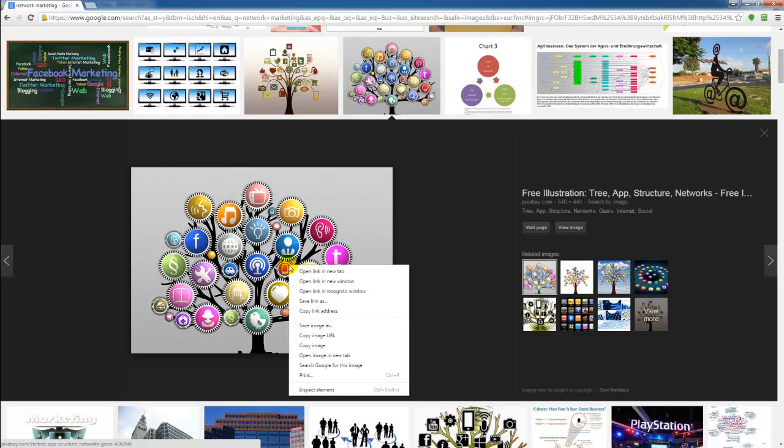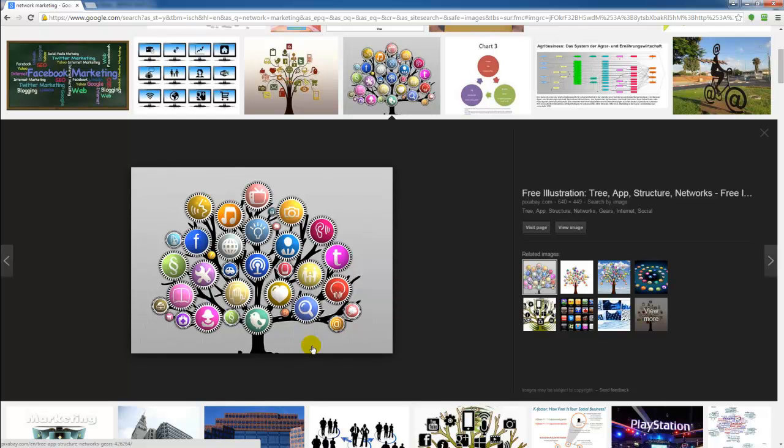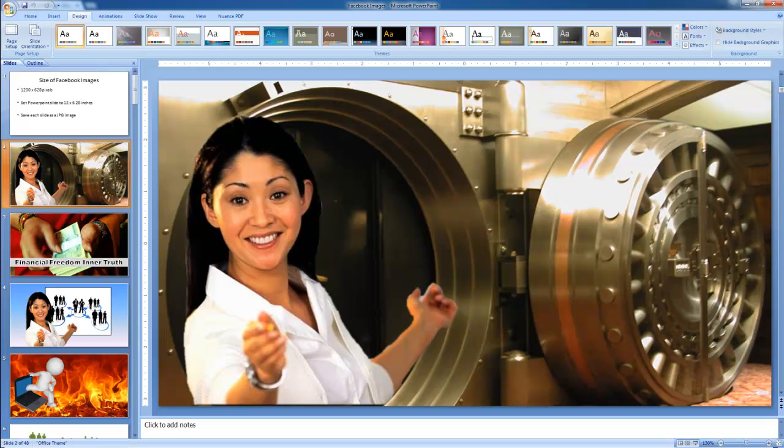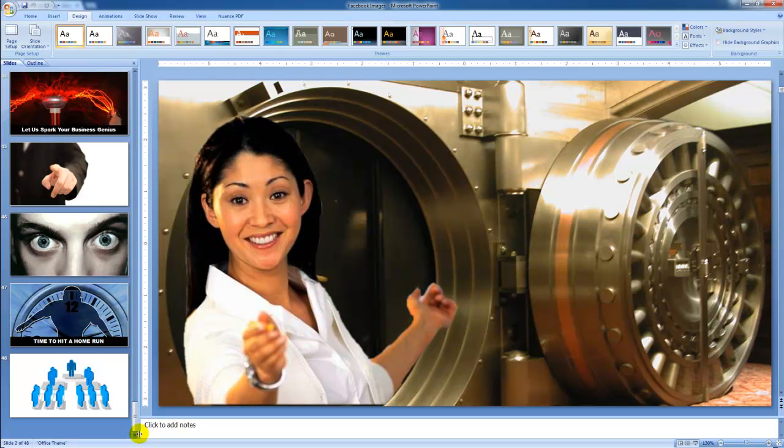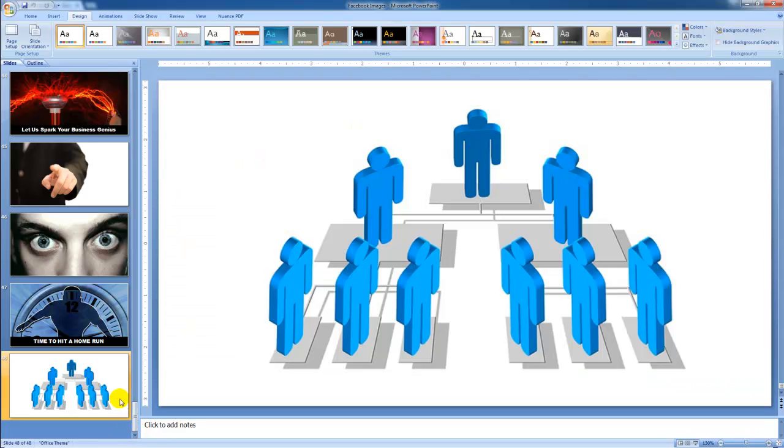So now what we do is we copy the image. Right click on it. This is on a PC. And say copy image. Now you have that image. Okay, now let's bring up our PowerPoint slides. We'll go down to the bottom.